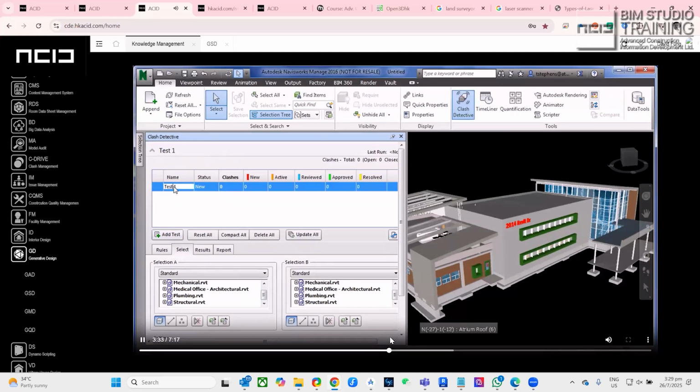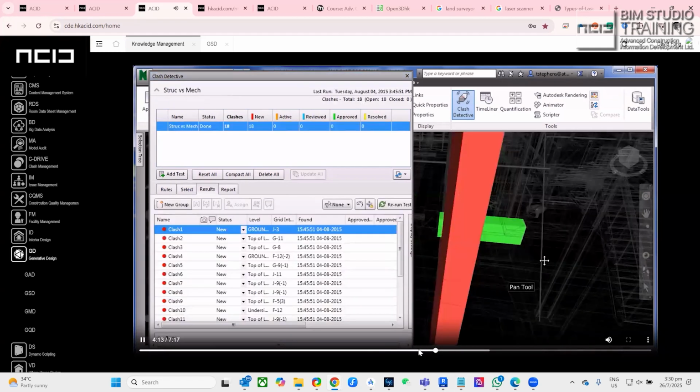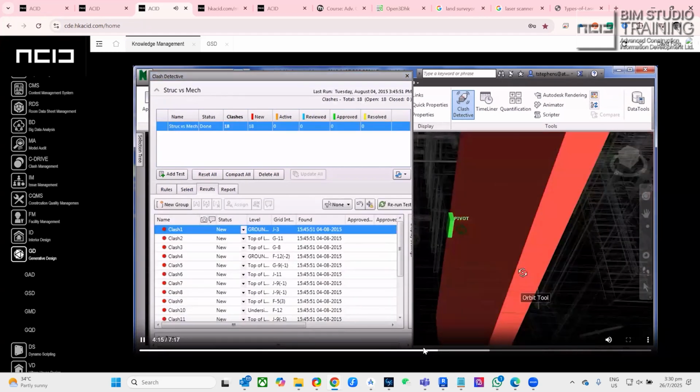Okay, so they use a comparison of structural versus mechanical, two disciplines. I think most of you know how to do that. Okay, now fit in the computer. Okay, do a definition of tolerance: hard clash, soft clash. Okay, so this is the result.